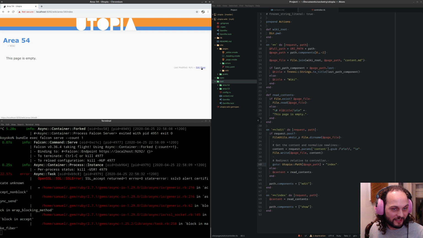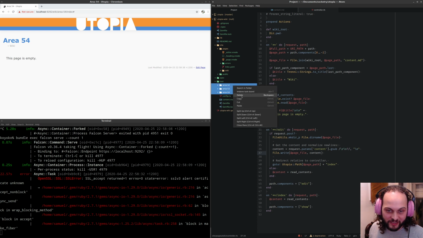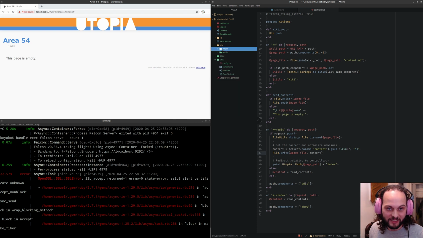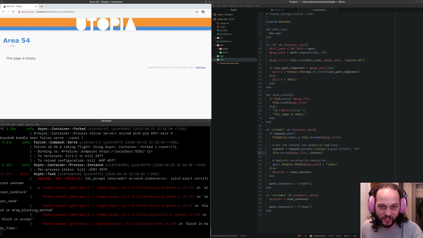That page doesn't exist. Edit page, save. Okay, that bug is now officially fixed. So one of the things that I thought would be fun to add to the wiki is a photo gallery. And it also demonstrates a little bit about how Utopia works.